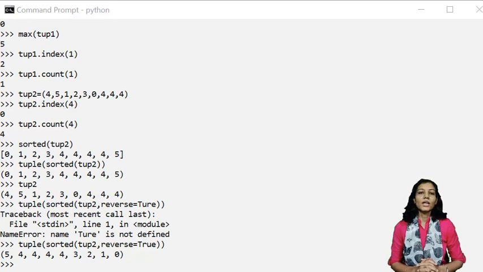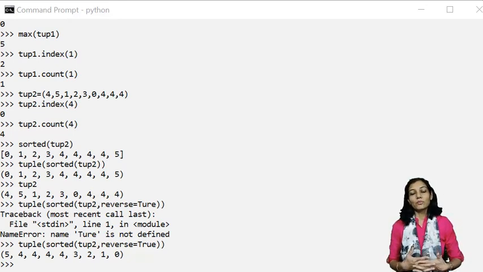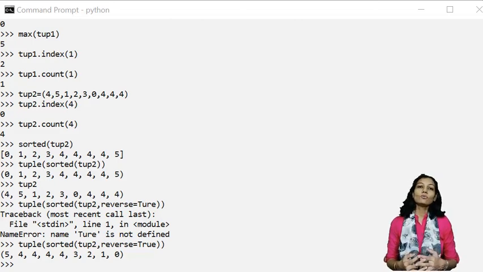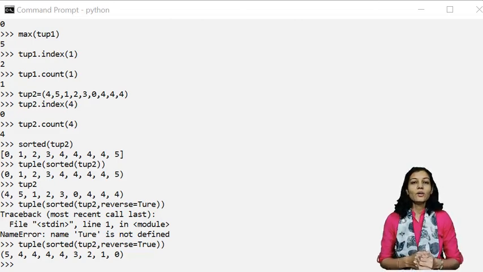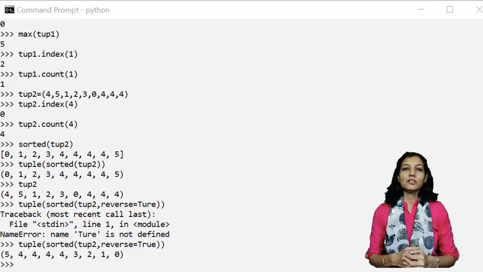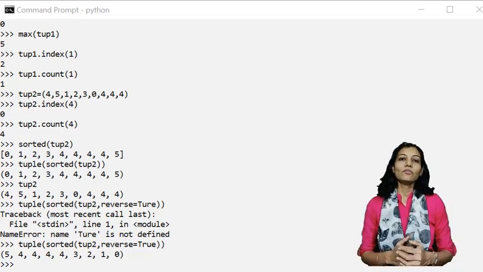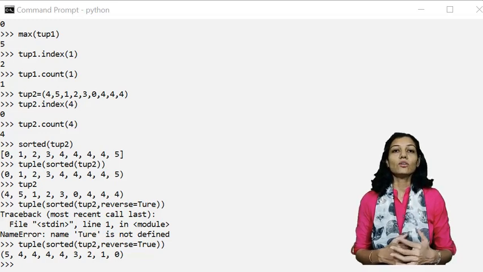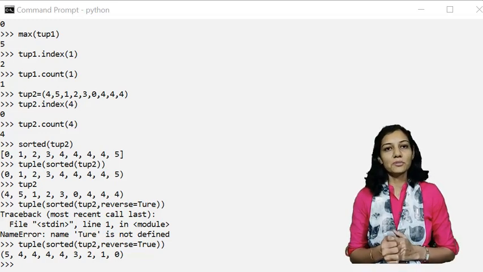So that's it for this session. We have seen how to declare a tuple and how to declare a tuple with a single element. We have also seen how to extract elements of a tuple. We have explored that a tuple is immutable. That means once we have declared a tuple, we cannot change it. We have also seen different operators and functions of a tuple.